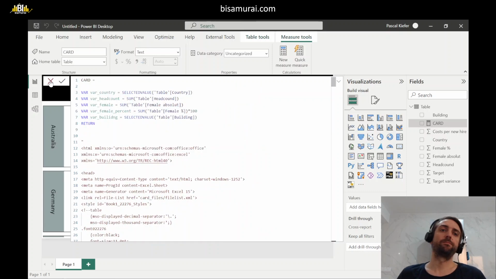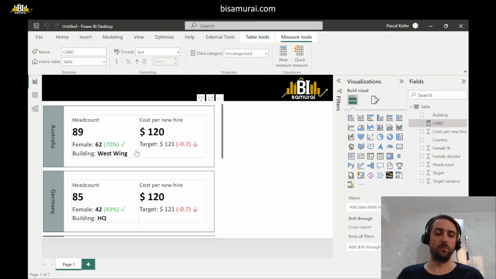One more challenge. We want this color to be conditional. Let's say whenever the value is above 50%, it should be green. Whenever it's below, it should be red. Right now, everything is green. We haven't dealt with formatting of that at all.